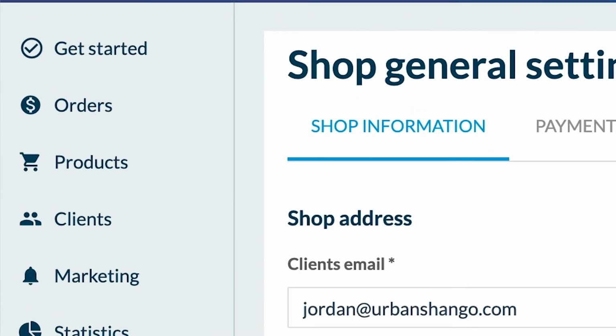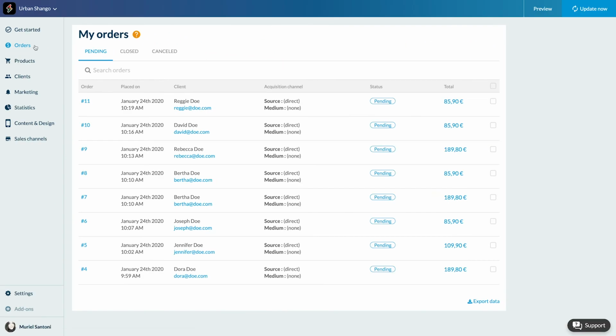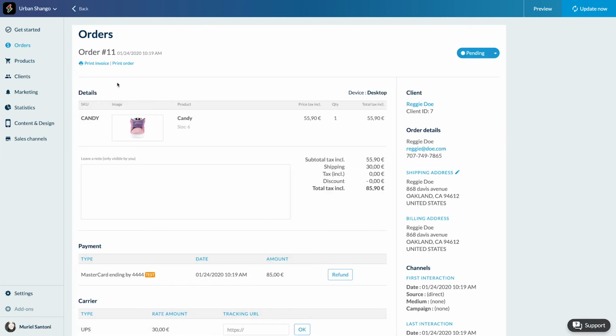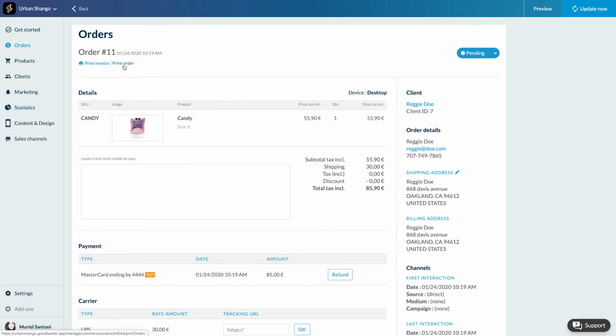Let's go to the Orders menu. Click on the number of the order in question, then on Print Invoice. There you go. You now know how to set up your invoices and communicate them to your clients.